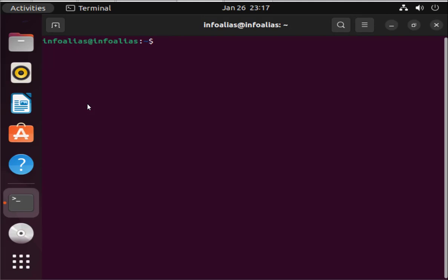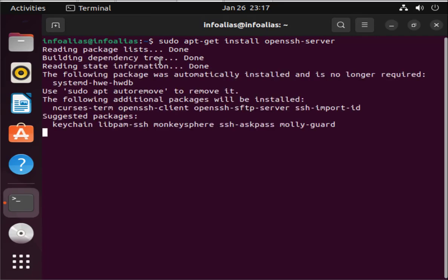Hey friends, in this video I will show you how we can install the openssh-server on your Ubuntu machine. So for this you need to just put the command sudo apt-get install openssh-server. Now hit enter.